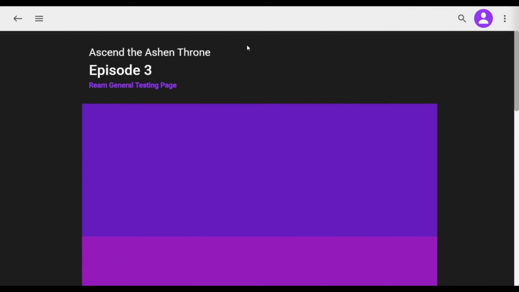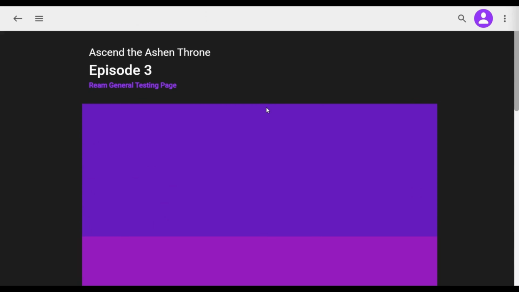So here we are, we're on the comic book e-reader. Right? So at the top, we can see the title of the story, and then we can see the title of the episode, and this is episode 3. And then underneath that, you can see your Ream page name. And if the user clicks on that, that will take them to your Ream page, so that way they can see all of your other content. And if we scroll down, we can see all the images that are uploaded. In this case, there's only 3 for episode 3.